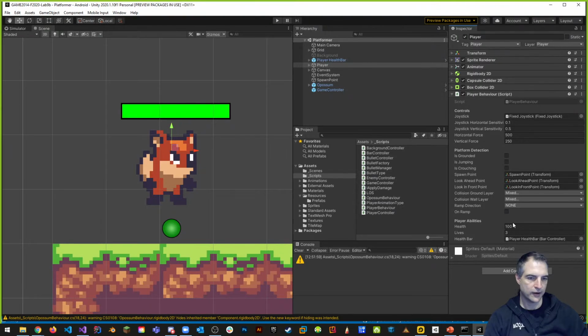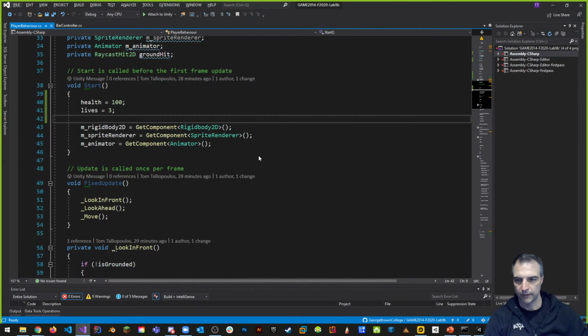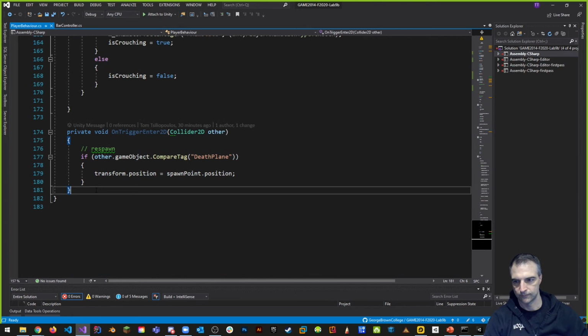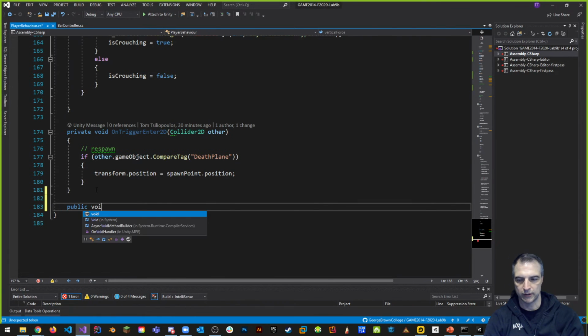All right, so we've got our health and we've got lives and we've got our bar. And when we take damage, then I want to be able to reduce my bar. I want to have some kind of public ability to take damage. So going back to this, I want to make a public take damage method. I'll put that at the bottom. We can reorganize this stuff too. Public, we'll call it take damage.